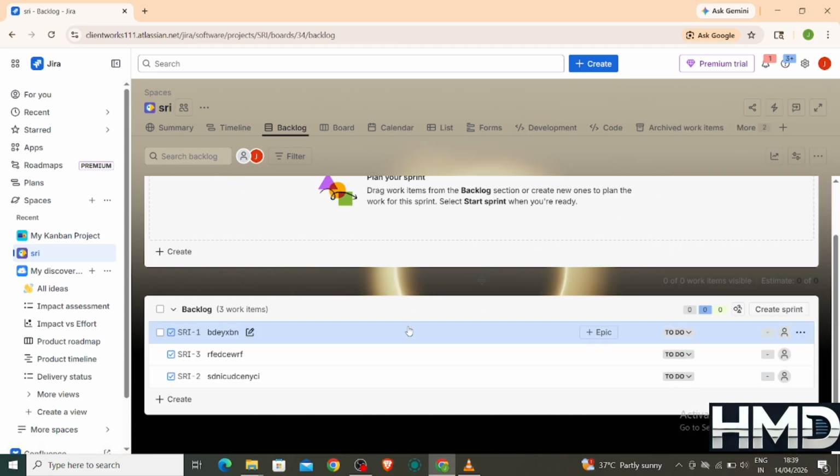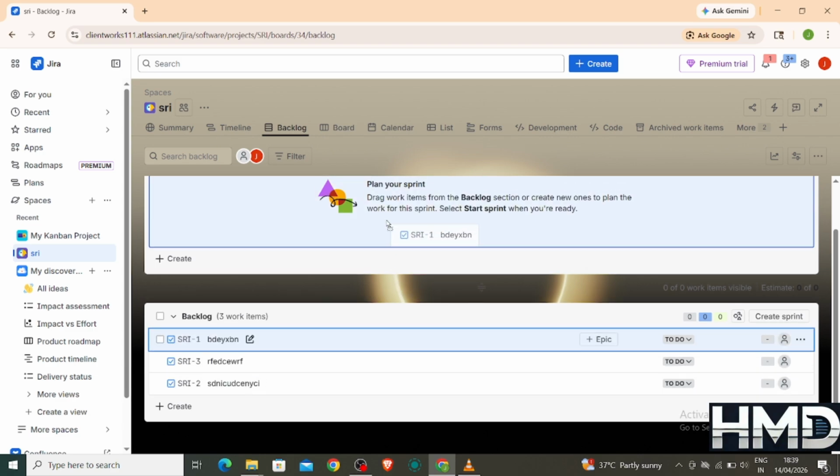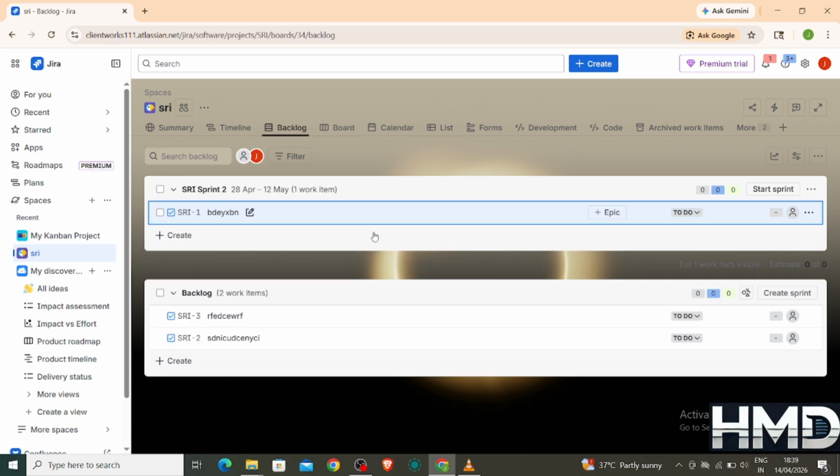You can also estimate tasks using story points or time estimates. This helps in planning sprints and understanding workload capacity. When planning a sprint, simply drag tasks from the backlog into the sprint section. This ensures that only prioritized and ready tasks are selected for execution.